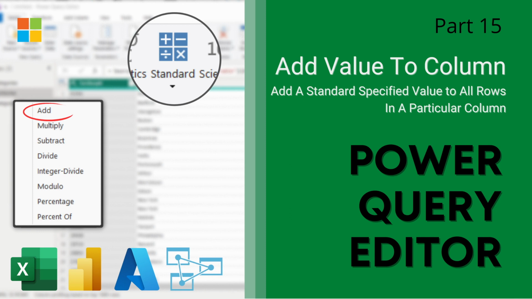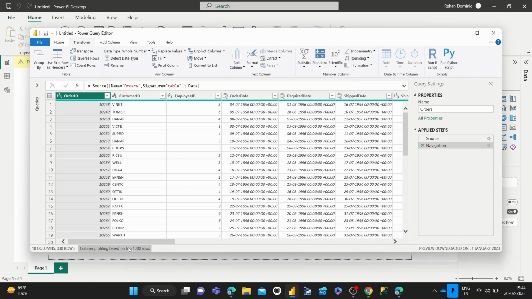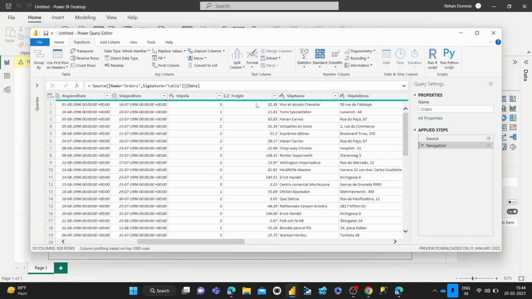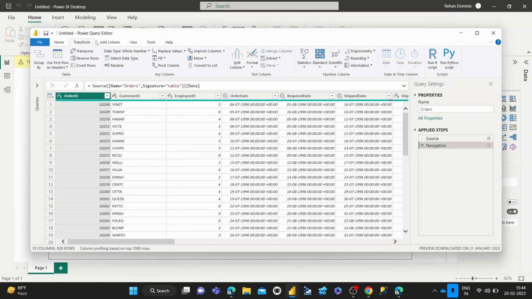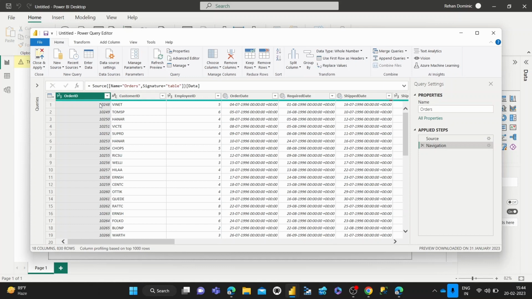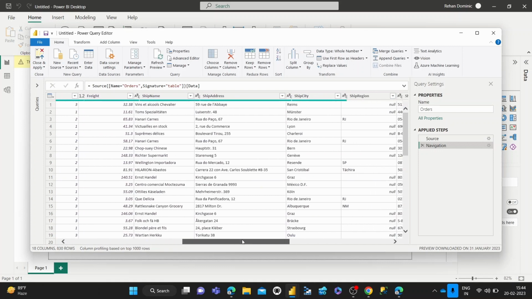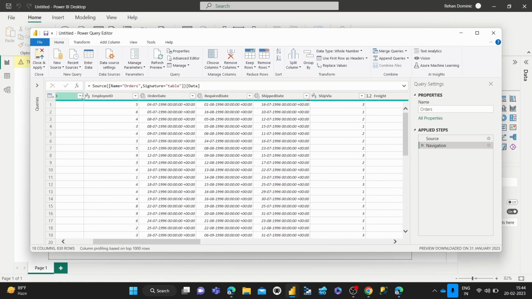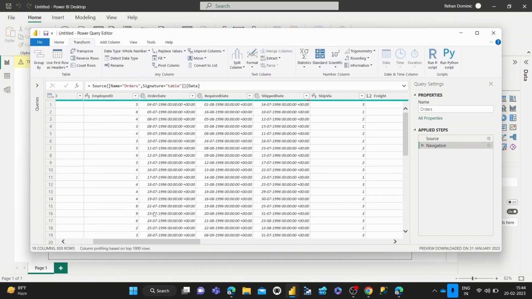And in today's video, we're going to be looking at how to add a numeric value to every row in a particular column. Alright, so let's dive right into the demo. I've got a table here open in the Power Query Editor within Power BI Desktop. It's just some sample data from the Northwind sample database that I inserted using OData. And now let's dive into the specifics of what we're doing.